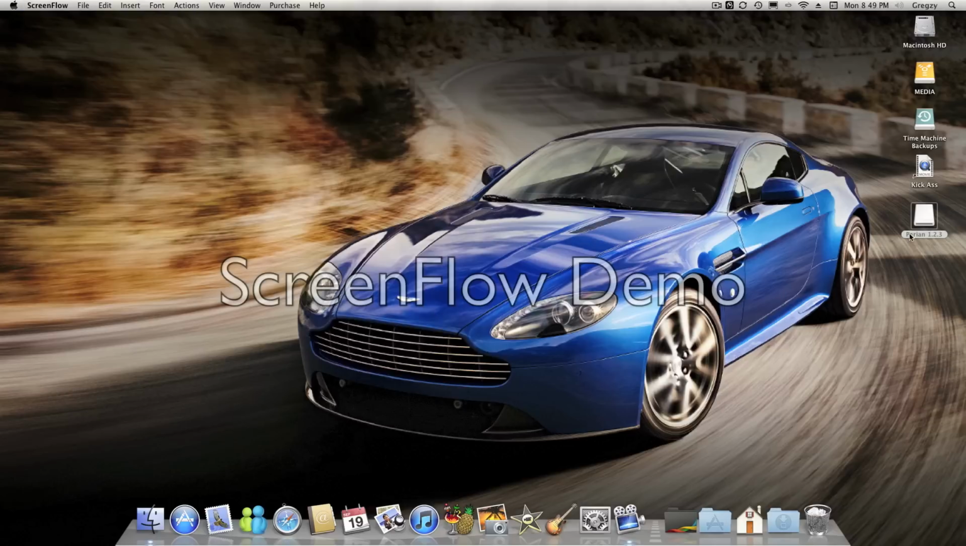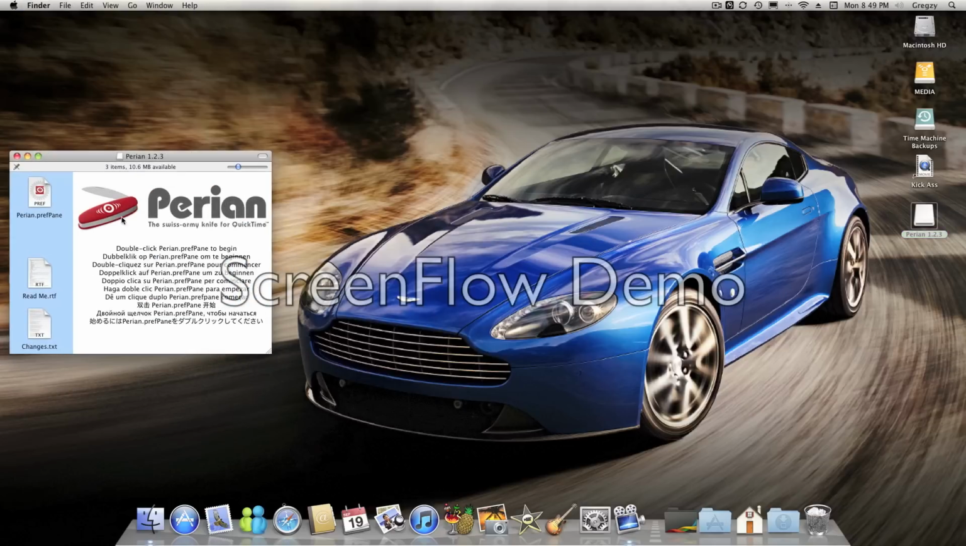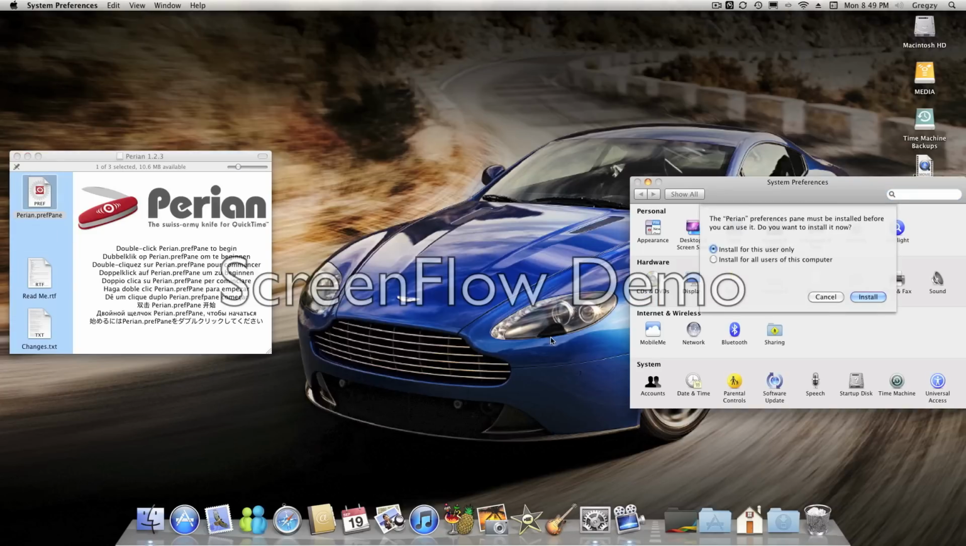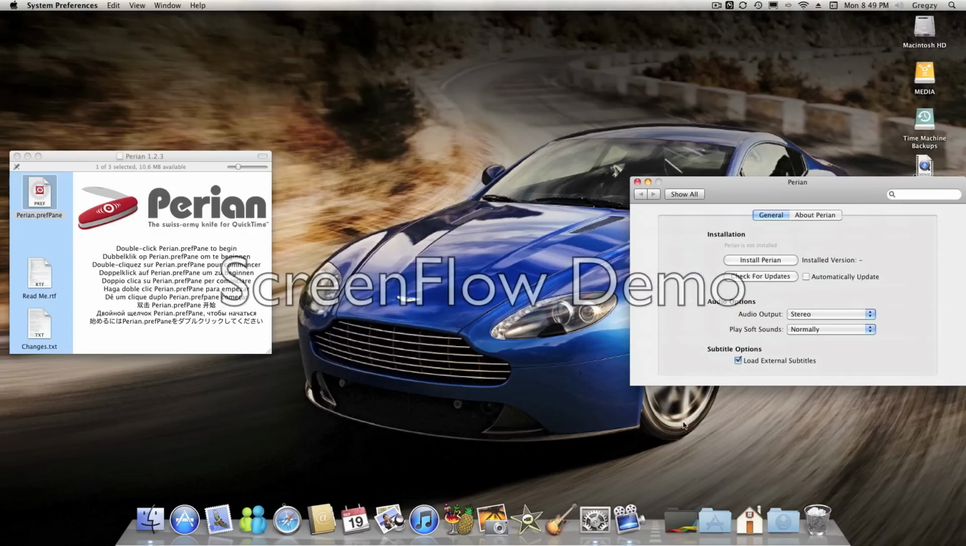Once it's downloaded, you're going to open the disk image and click on perian.prefpane, and click install the preference pane. Then in this window you're going to click install Perian and make sure that the audio output is set to stereo and play soft sounds is set to normally.